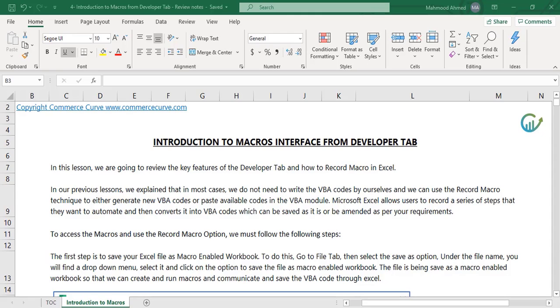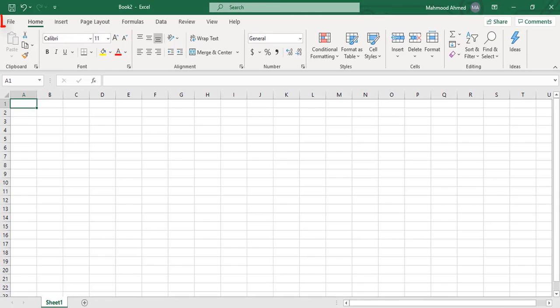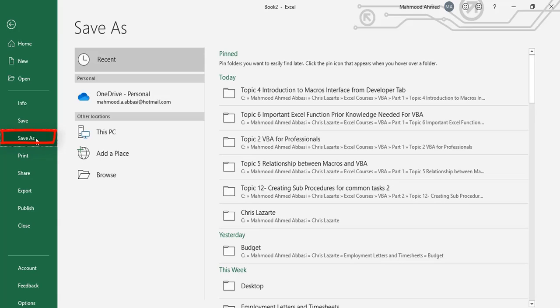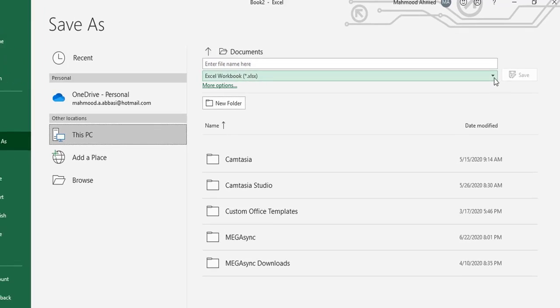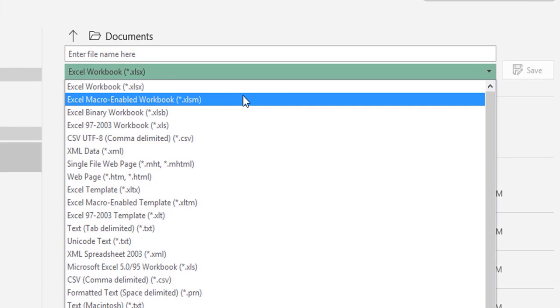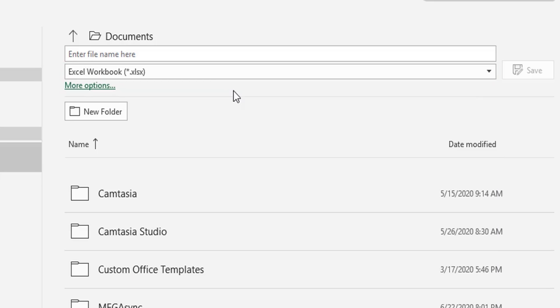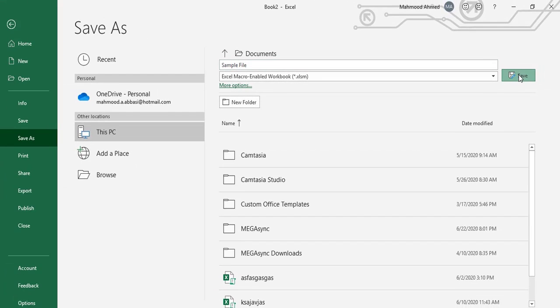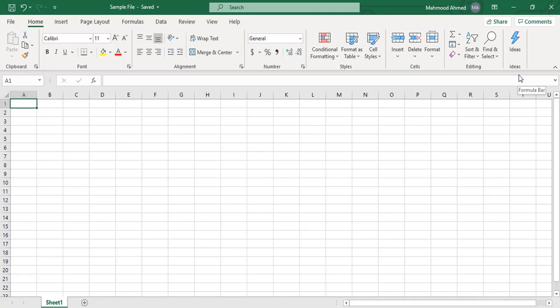The first step is to save your file as a Macro-Enabled workbook. To do this, go to the File tab, then select the Save As option. Under the file name, you'll see a drop-down menu. Select it and then click on the option to save the file as a Macro-Enabled workbook. The file is saved as a Macro-Enabled workbook so that we can create and run macros and communicate and save the VBA code through Excel.